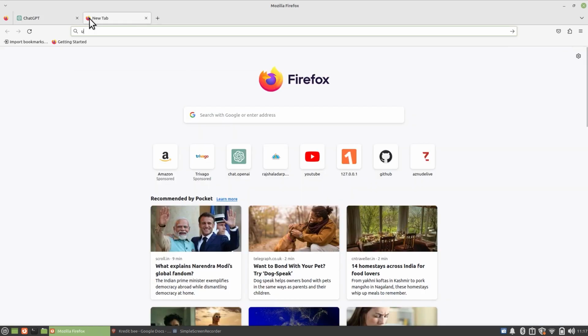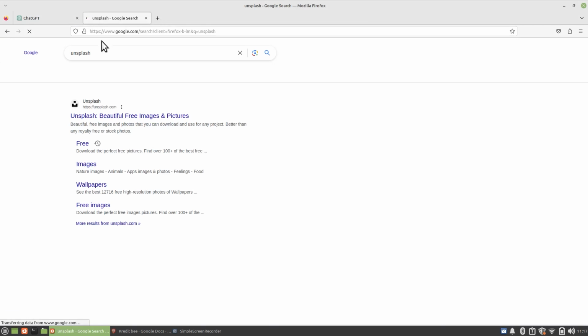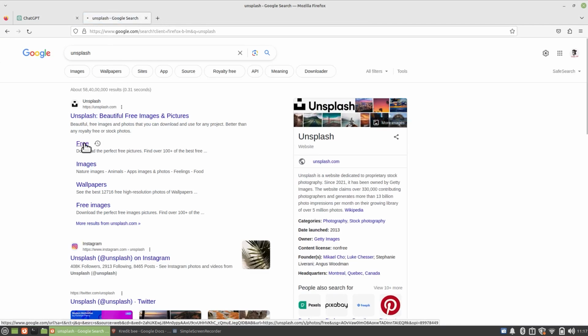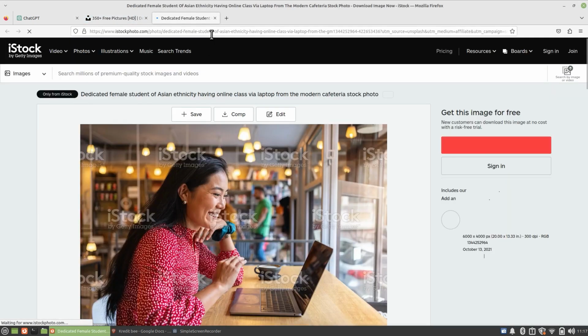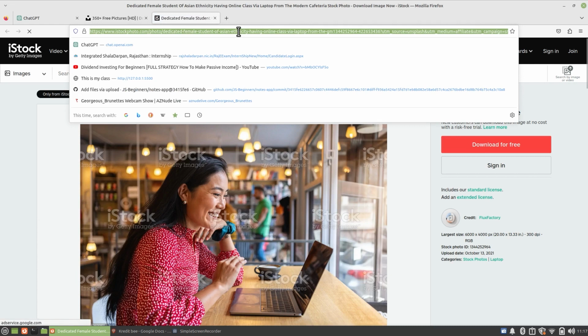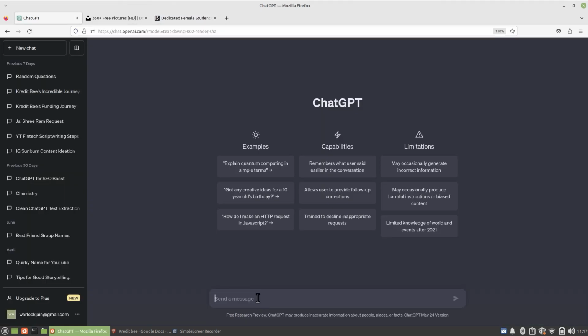Now open the new tab and search here Unsplash. Here click on Free. Now select any image from here. Then copy the link of this picture. Go back to the ChatGPT.